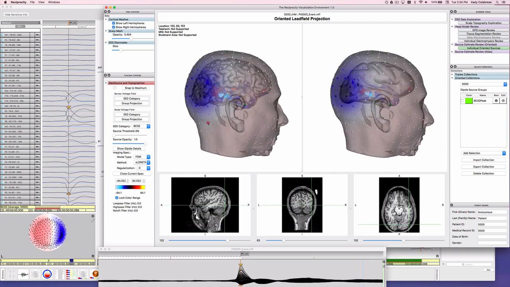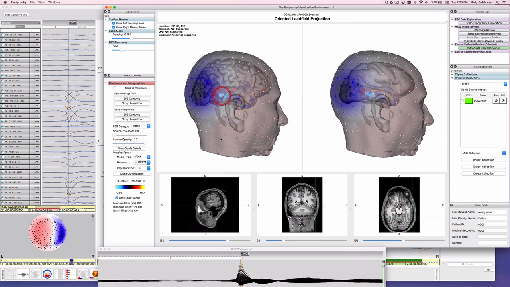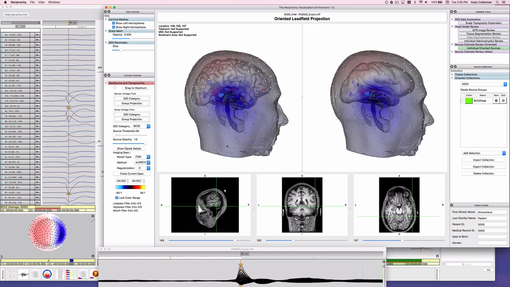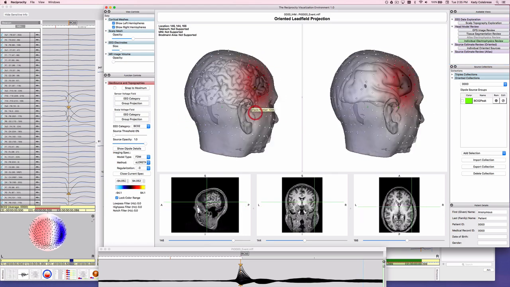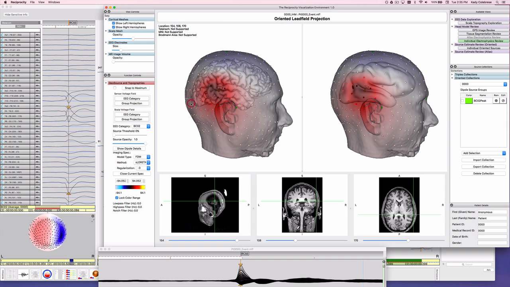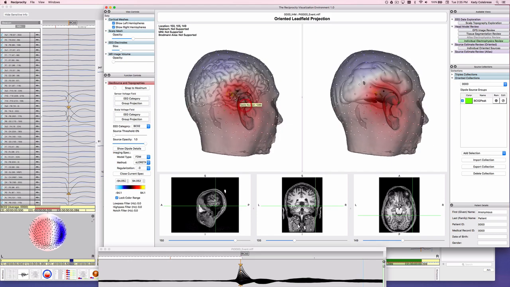If you would like to evaluate the forward projection for a dipole or group of dipoles, then you can look at the individual electrophysics review. This view will show the forward projection of each dipole and does not take into account any source results for this projection. You can view the forward projection of dipole groups from any source collection, or select other dipoles or groups of dipoles using the same controls from the other view.